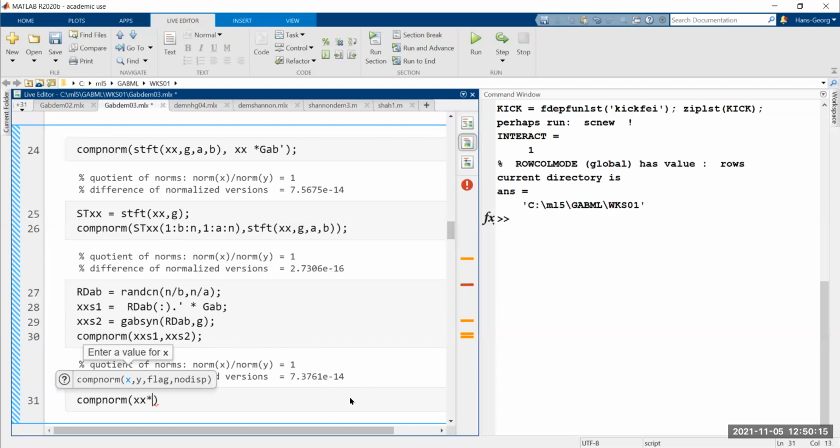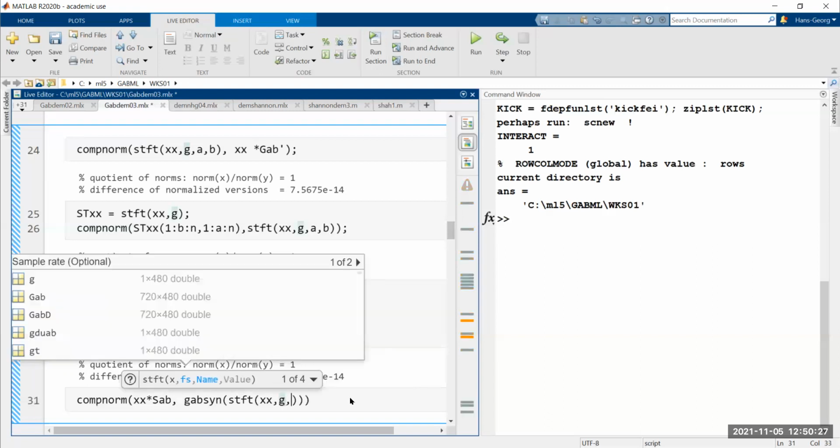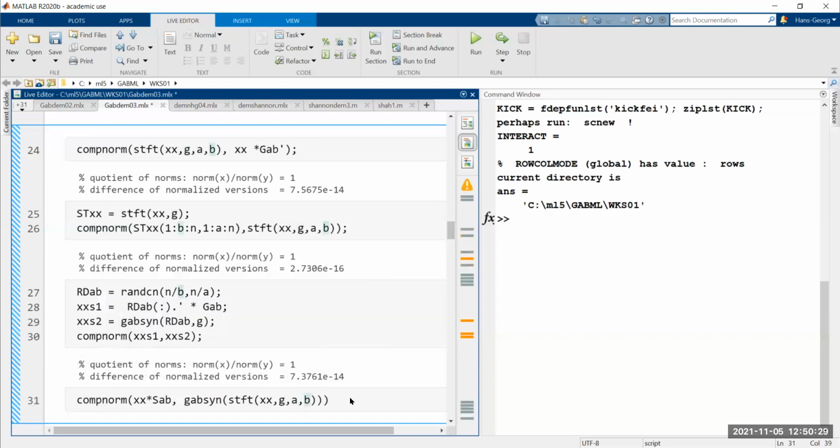We can also compare now a random signal applied to the Gabor frame operator. Or the more efficient way would be, well, what is the Gabor frame operator actually doing? It is taking the samples of the short-term Fourier transform at the lattice with lattice points A times B and synthesizing it with the B.